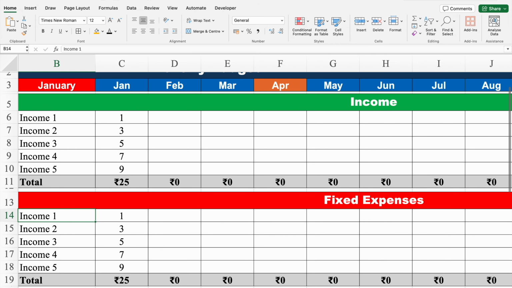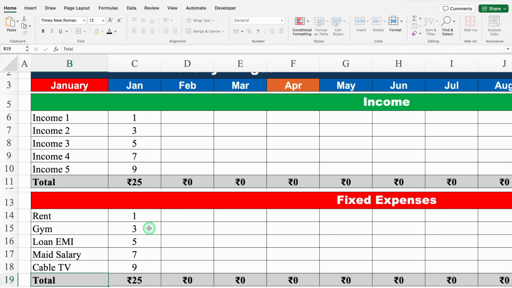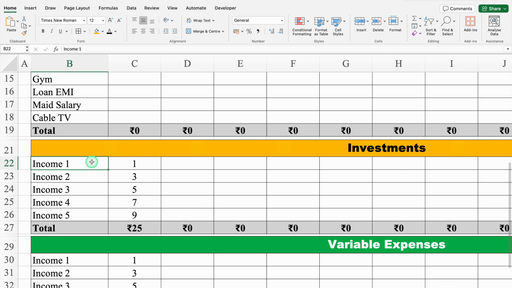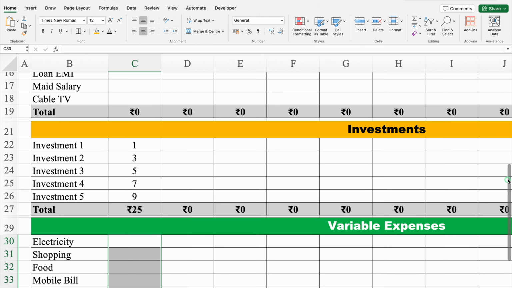Let's come to fixed expenses. We'll come to left. We'll delete all. I'll take a few examples of fixed expenses like rent, gym, loan EMI, maid salary, cable TV. We'll come down. We'll delete all the amount from here. We'll come down. Investments. We'll do it as investment 1. We'll drag this down. Let's come down. We'll take some examples of variable expenses: electricity, shopping, food, mobile bill, others. We'll delete all the amount from here.